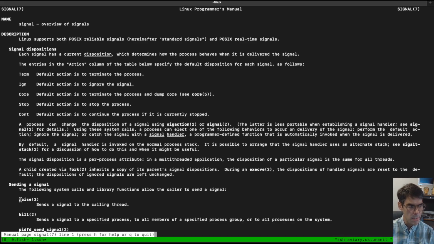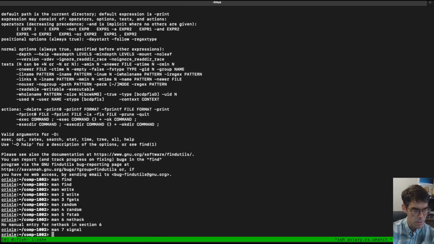But what you can see here is that it tells you to look in other sections of the manual page, like to send a signal to the calling thread, you should look at section 3 of the manual pages for this function that's called raise. If you want to send signals between processes, you should look at section 2 of the manual pages for this function that's called kill.